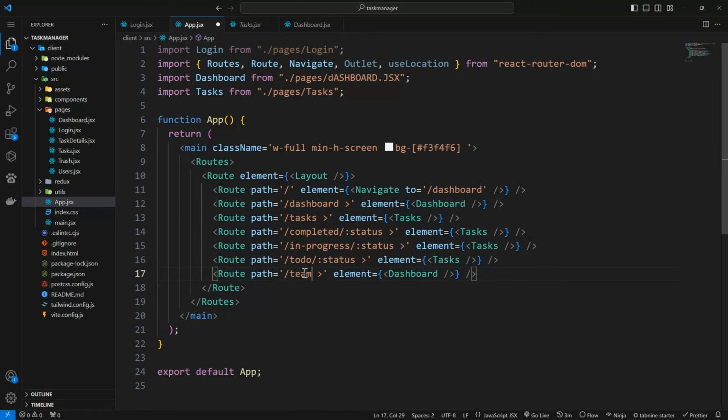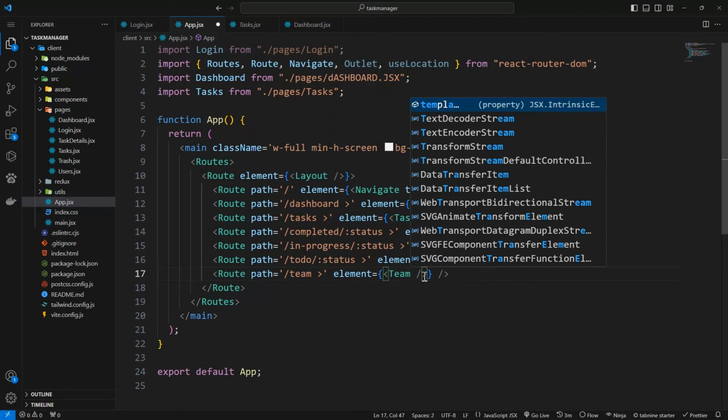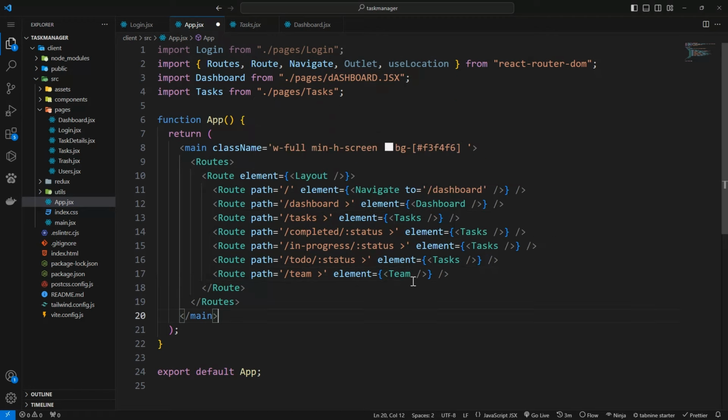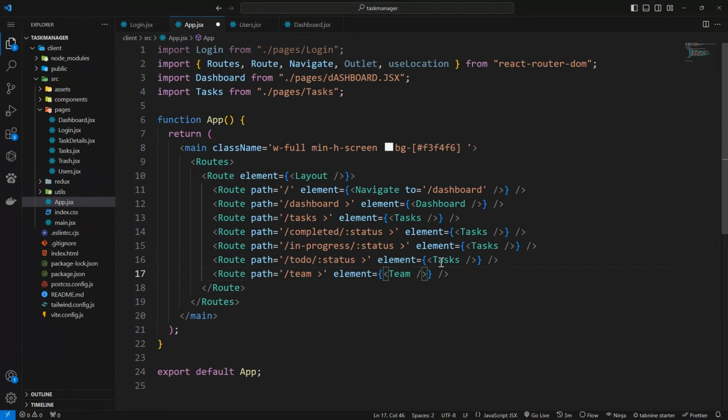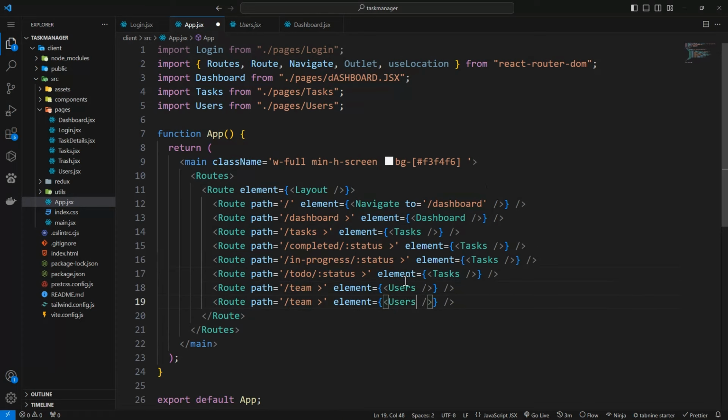That's for our users. So here, we go to team, it's not coming. So I'll just go here and check. Okay, we made it users. So let's say users. Great. And just press Shift and Alt and arrow down to duplicate it.